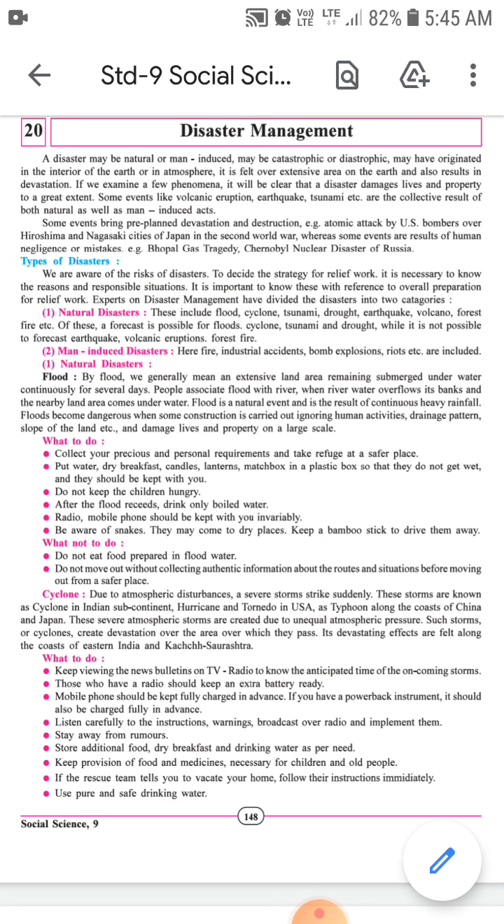And what are the things to be done during a cyclone? Keep updated continuously with new bulletins on TV and radio to know the expected time of the oncoming storm. And those who have a radio should keep extra batteries with it. Mobile phones should be kept fully charged in advance. Those who have a power bank should also charge it in advance and keep it with them.